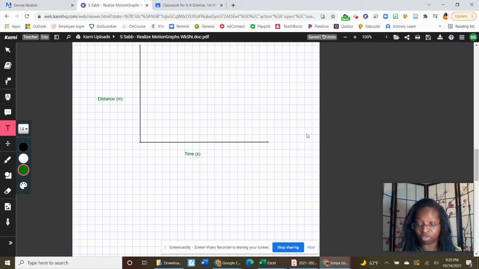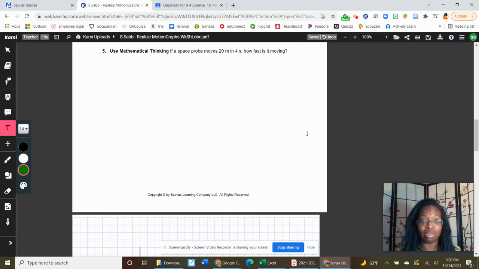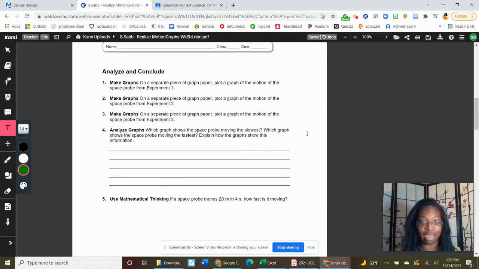It'll be different for all 3 slides. They want you to compare them. And once you finish comparing all 3 graphs, then you're going to answer these last 2 questions. This last one also reminds you, if you can figure out the rate, that's distance gone per second, your unit rate, that will help you answer this question very easily.